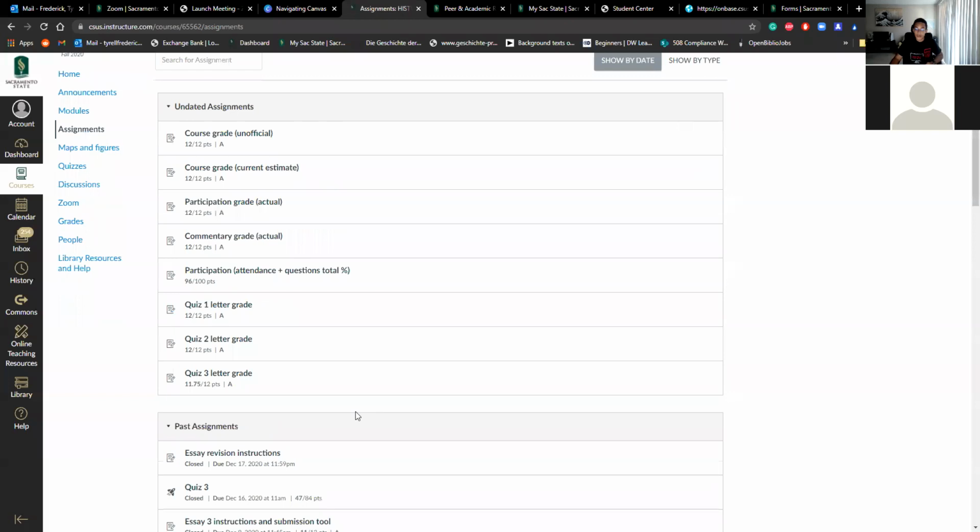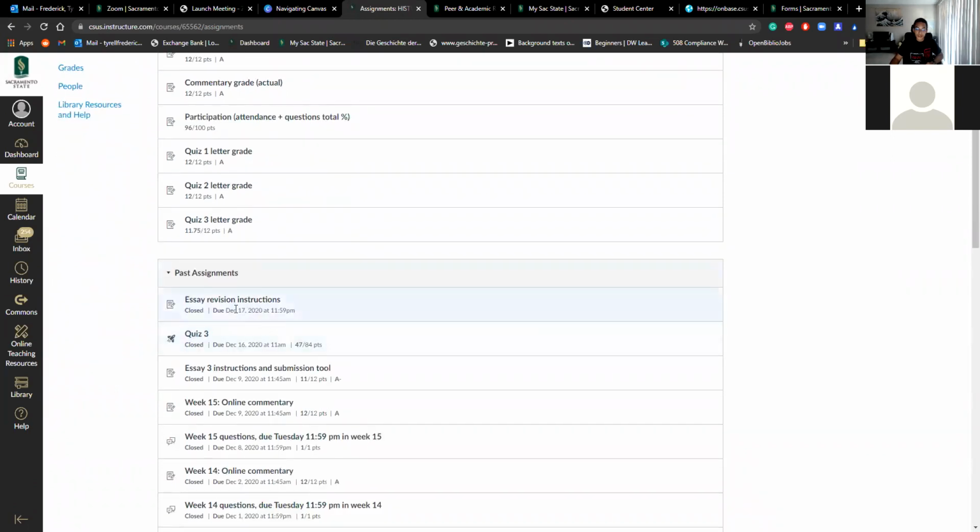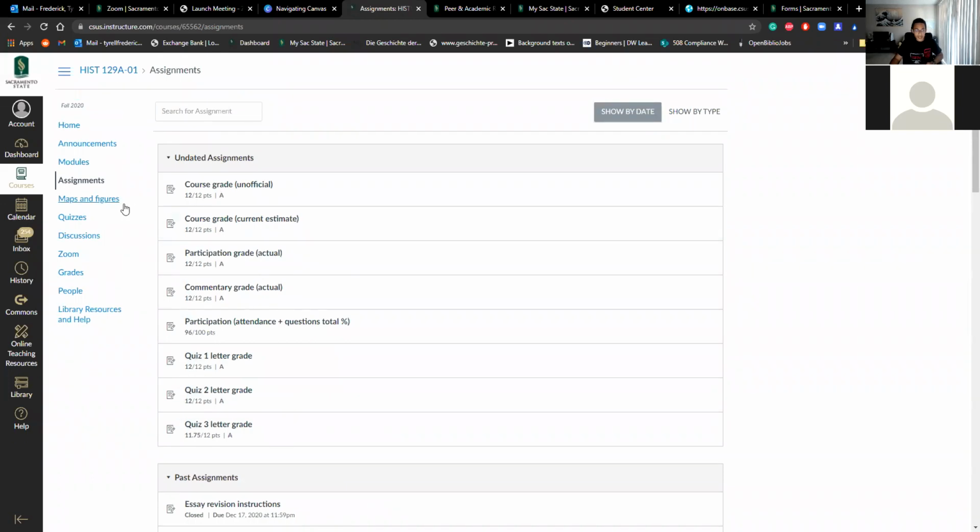And here we have the assignments tab. Here you can see assignments I already submitted. You can see the due date for some of those assignments, and that way you can see if they're closed or not. You can see the grade and the grade input. Some courses may have a maps and figures tab. This is probably a very history-specific type of tab. Most people don't usually have that.